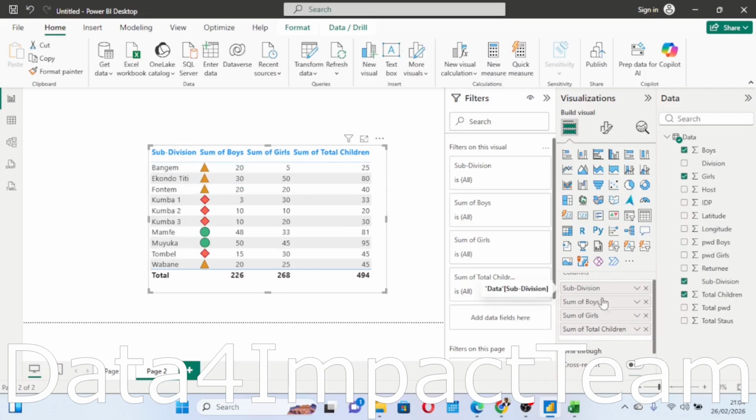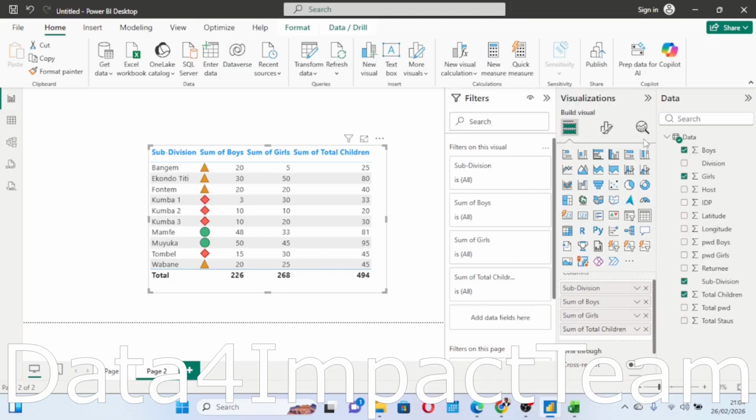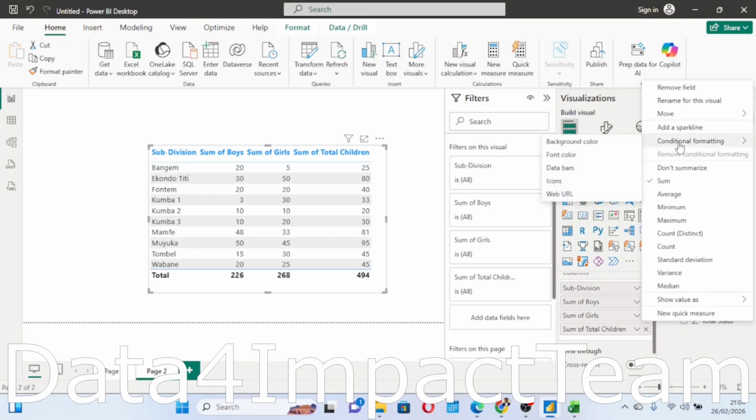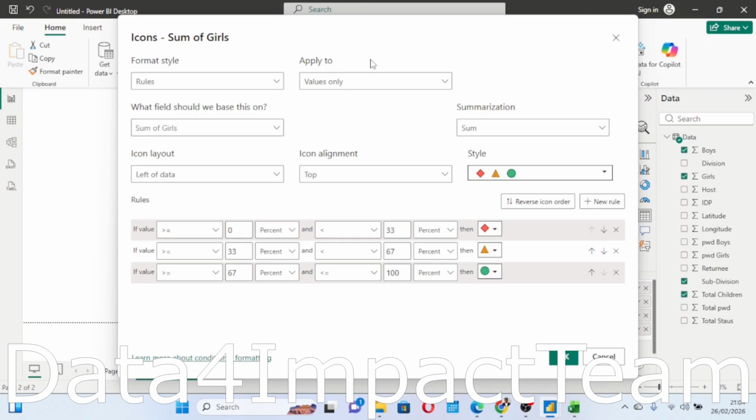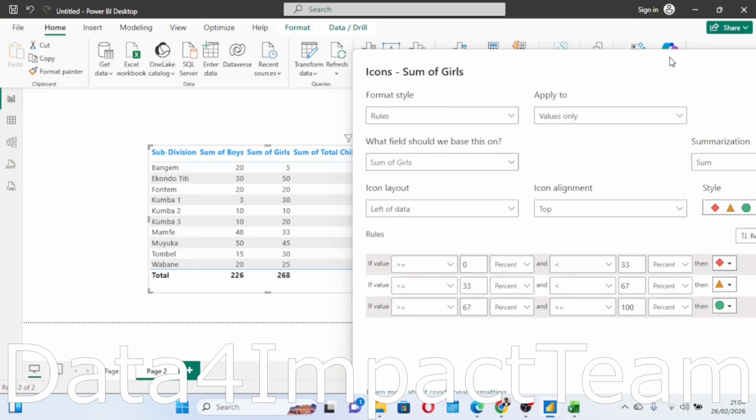Now I might want to go again and remove the conditional formatting from there. I say remove all. Now I might still want to go to the girls here, and I click and I go to my conditional formatting here. Now instead I go again to the icons, and then now I want to give a condition. Okay, under girls there, let's see the numbers that we have. So under girls we have 5, we have 20, we have 30.